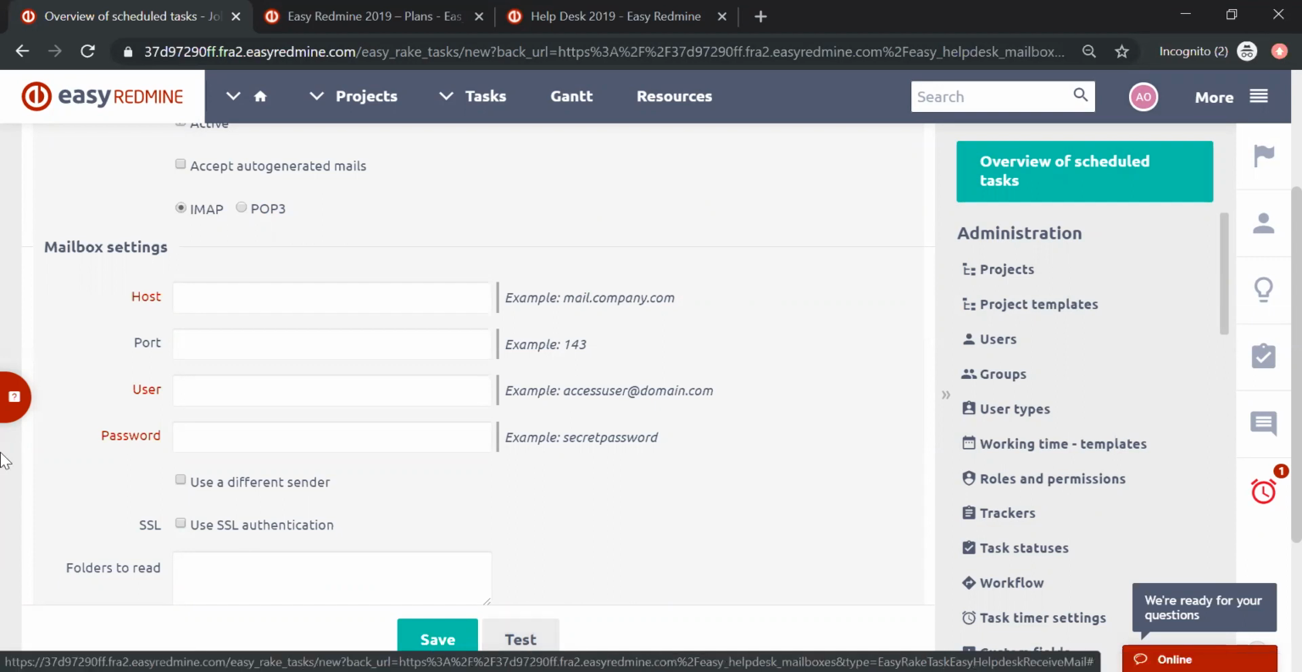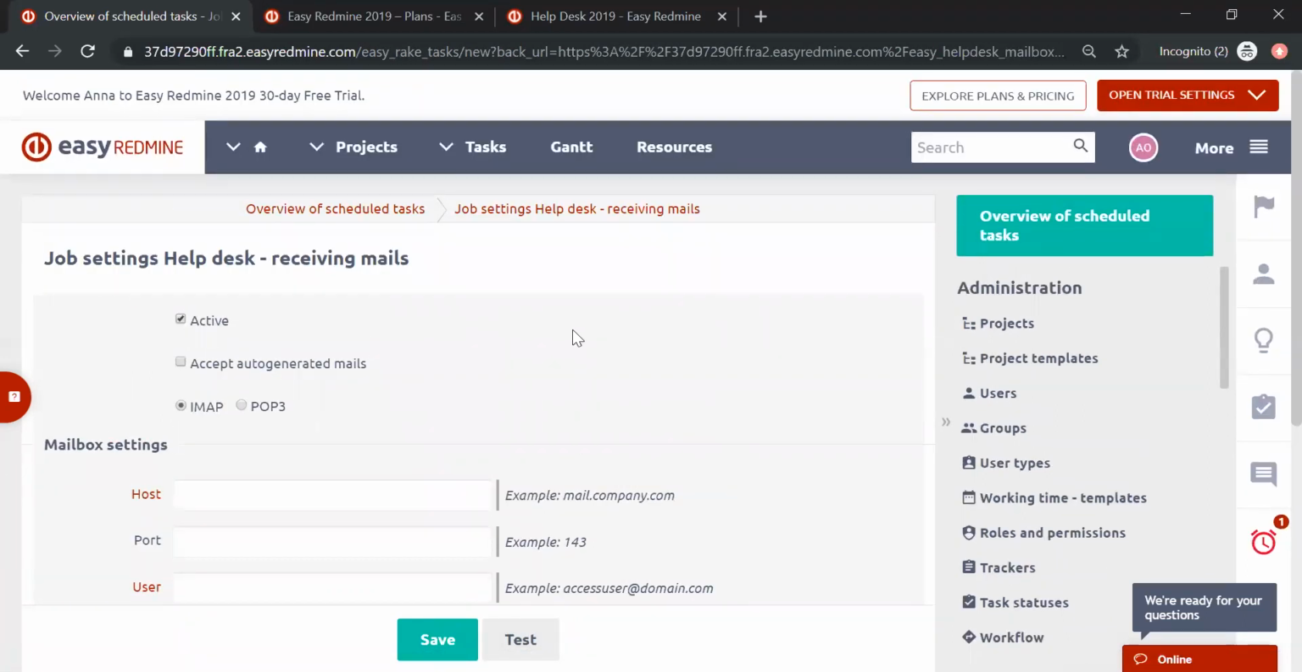As you can see, there are also some checkboxes in the settings, and those I will explain right now. The active one simply means that you can create a mailbox, but it doesn't have to be active. The active checkbox has to be checked in order for the mailbox to be scanned on a regular basis and for tickets to be created from it. If it's disabled, so unchecked, EasyRedMine does not check the mailbox, but you can keep the mailbox there just in case you would need to reuse it in the future.